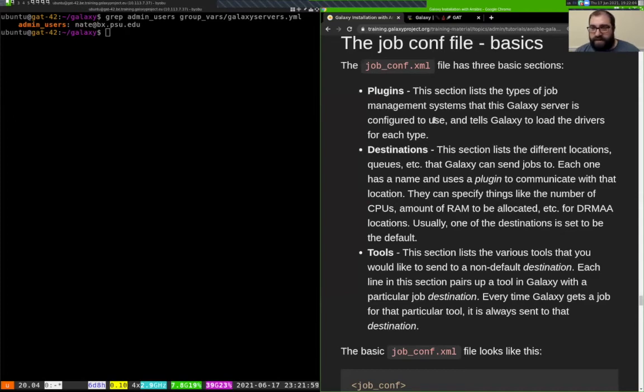But then there are some tools that typically run with more cores. They have better performance if you can allocate more cores to them. And a lot of times those tools need more memory. And then there's the sort of large tools that need huge amounts of RAM and typically the same number of cores as the multi-core tools, but a lot more memory. So the way that you map these tools to different destinations that provide different amounts of resources is via the tools section of the job config.